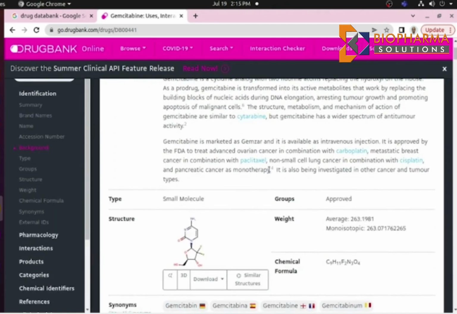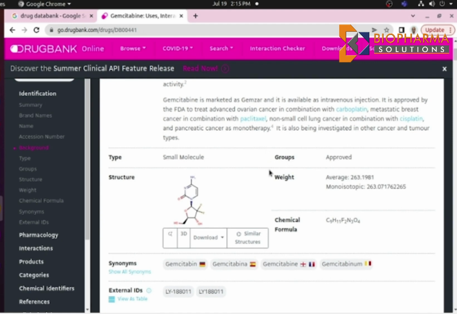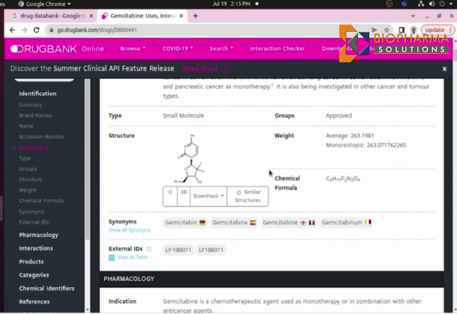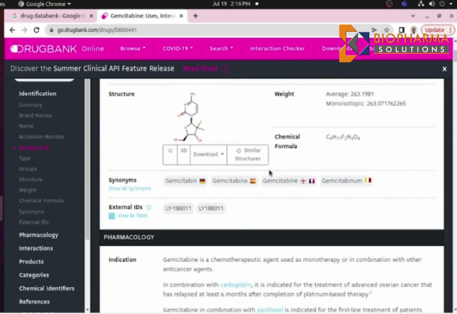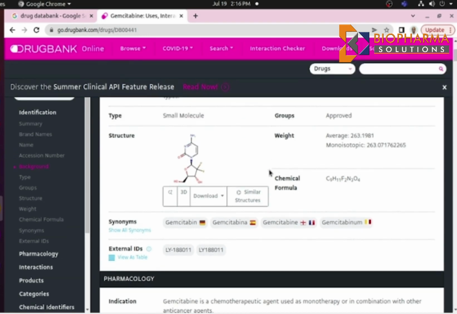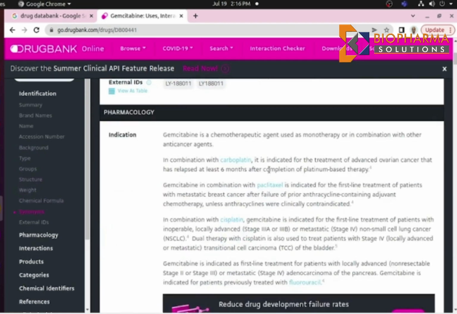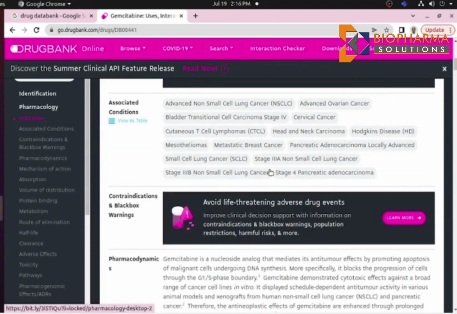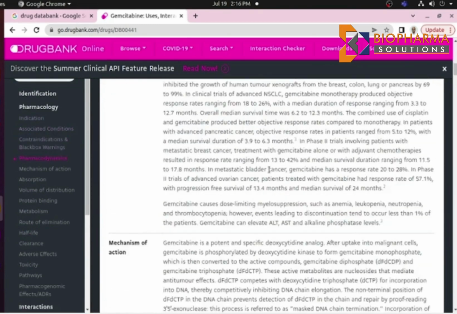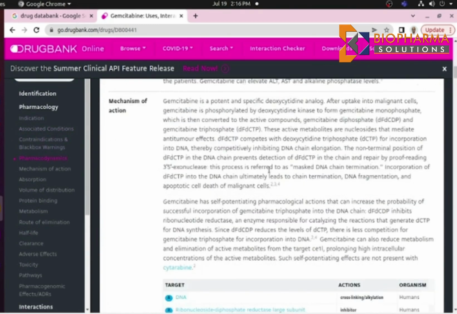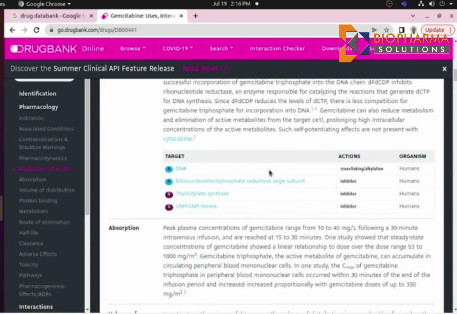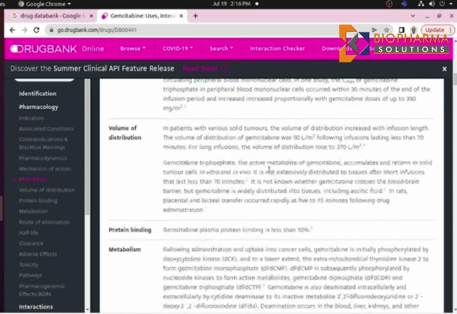Then you have the brand name, generic name, and background. Thereafter you will be able to see the type, then the structure of the molecule. In the structure itself, you could download the structure. That option is there; you might have seen it.